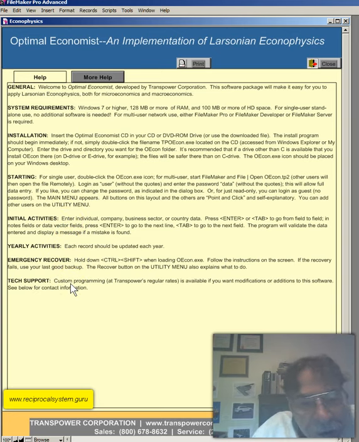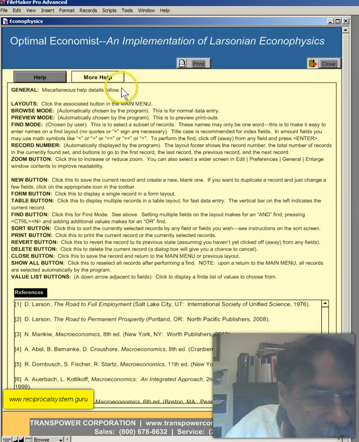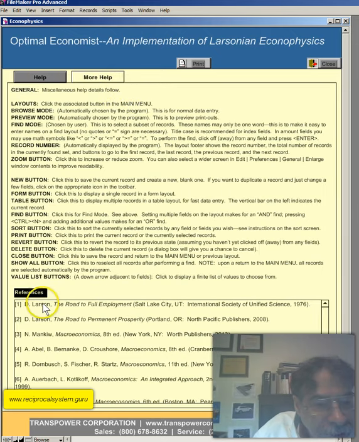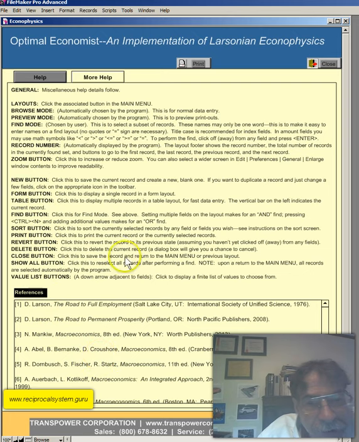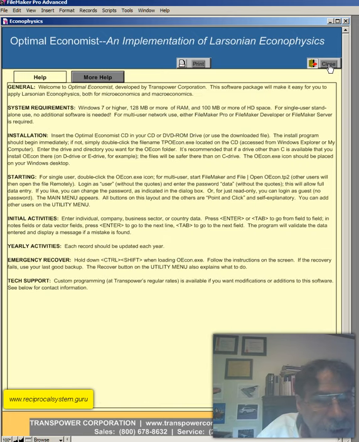We provide free email tech support for all customers. And then there's more help. This shows you all the buttons, and then I give all the references here. Close out of this.